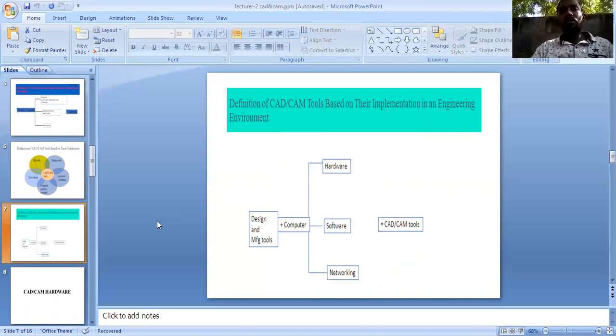Engineering involvement means generally we know only the outside parts. We know the outside manufacturing, but what is happening inside? What is CAD inside, what are the basic tools, and how are they implemented in engineering involvement? What are the CAM tools, and how are they implemented? So these are the concepts: definition of tools, CAD, CAM, and CAD/CAM tools, and implementation of CAD, CAM, and CAD/CAM tools.